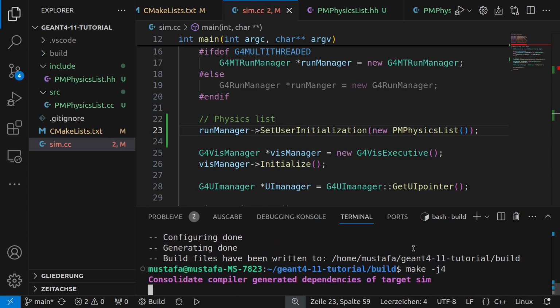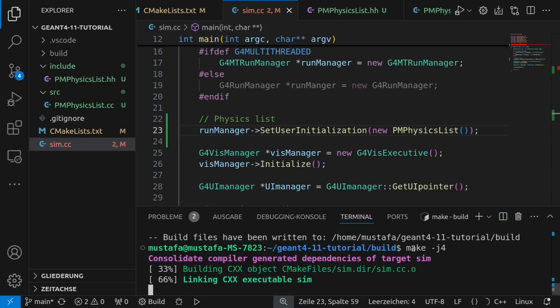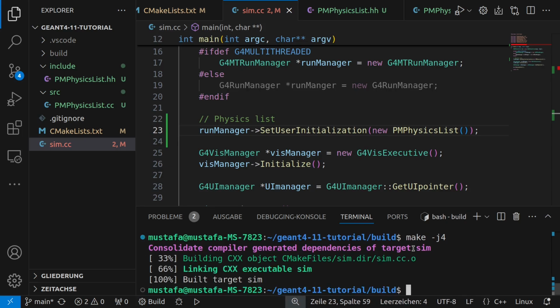So I would like to compile our program to see whether we have done everything correctly. It's always good to let the compiler tell us if we did something wrong. Everything seems to be okay until now.